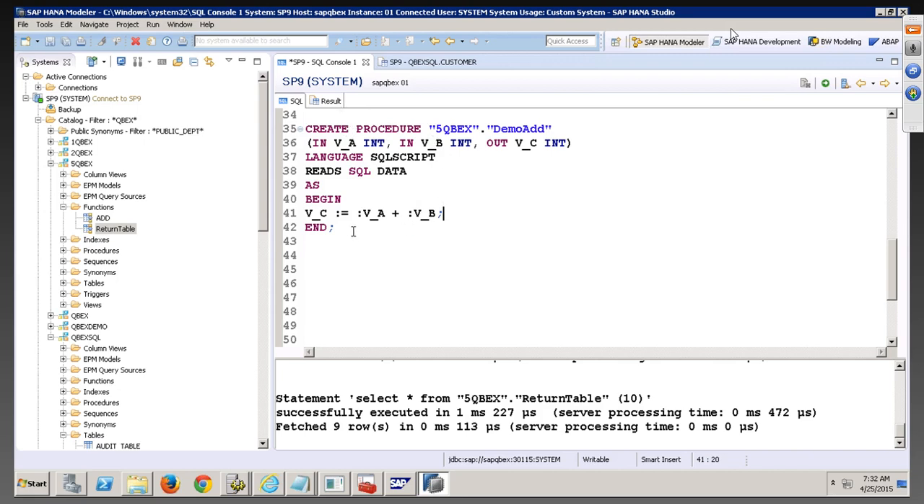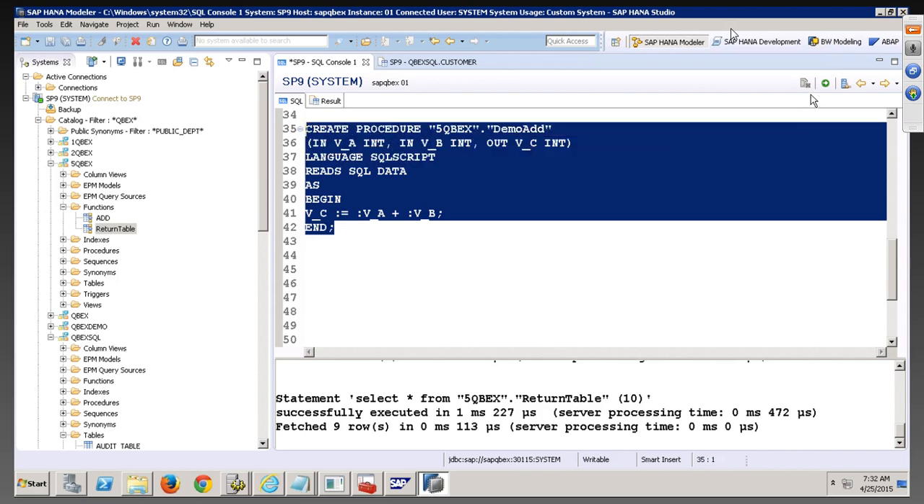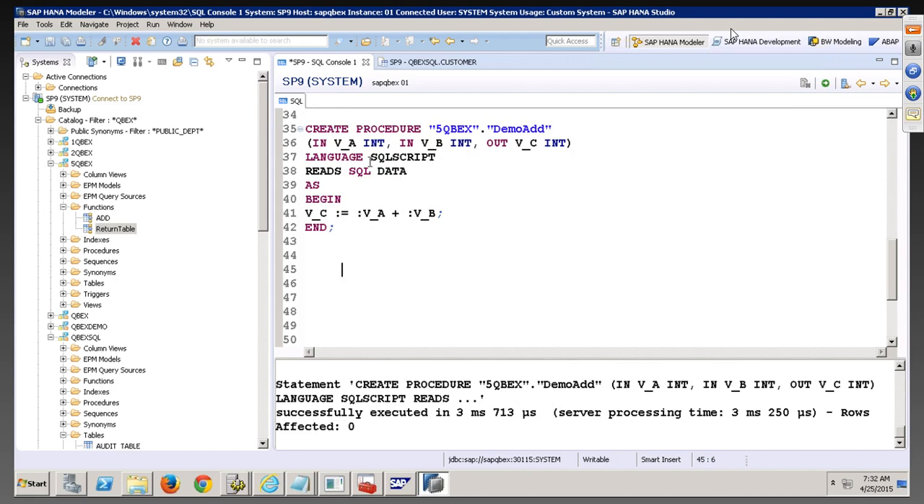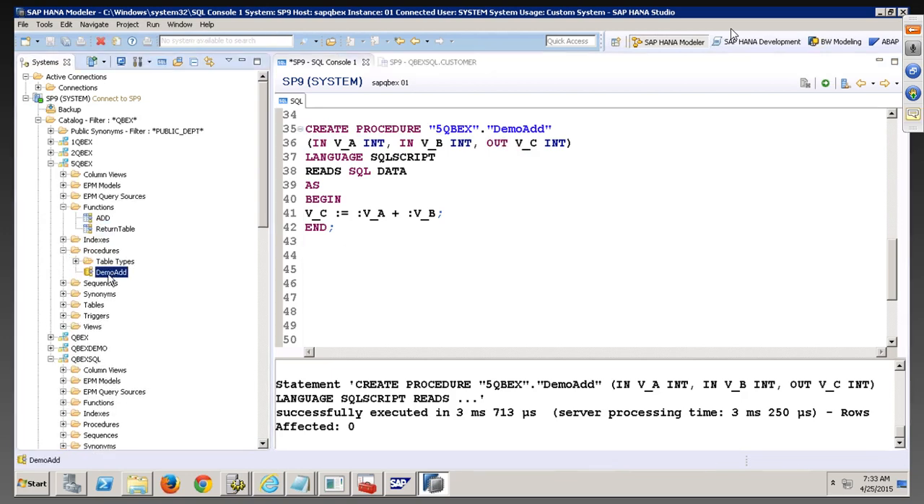So this is just like a procedure. It's almost pretty much the same, but the only difference you see is the in keyword indicates these are input parameters, and the out keyword indicates output parameters. So now the procedure is created. Now I can see this under procedures. Now look at this, what is demo add?